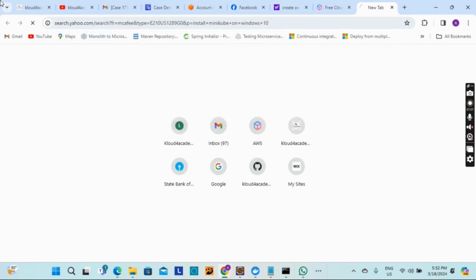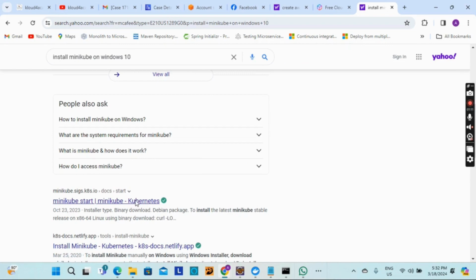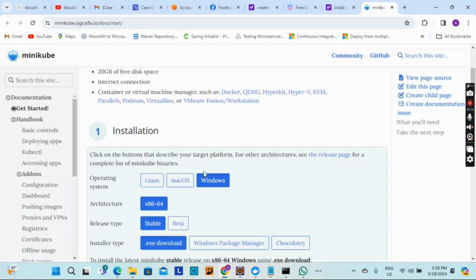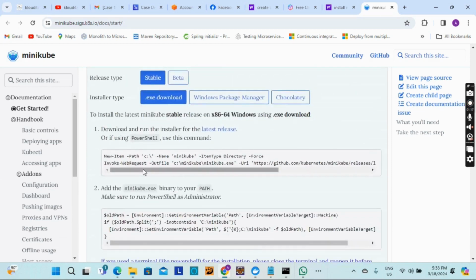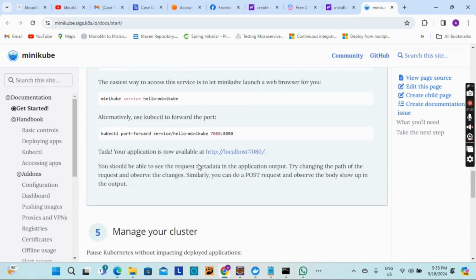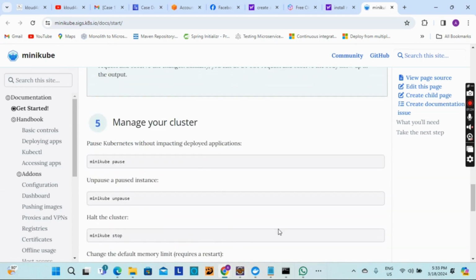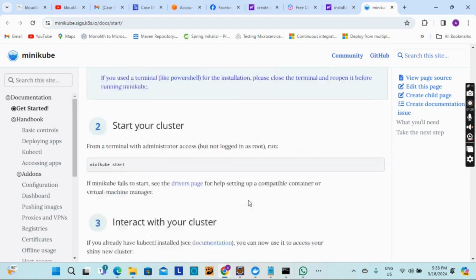You can get it on the Kubernetes website. They give the Minikube start and installation page. See Windows, and whichever version you want, you can follow these steps to install Minikube. And then you need to configure the virtual machine, right? If you configure it, then Minikube will be installed on your system.